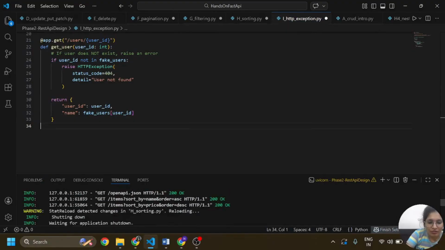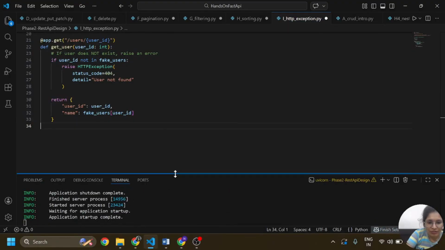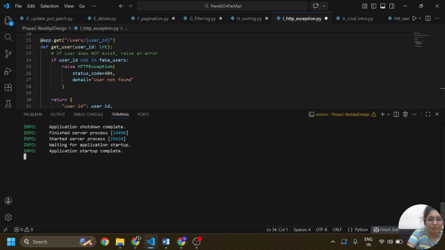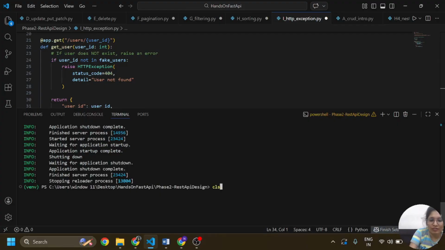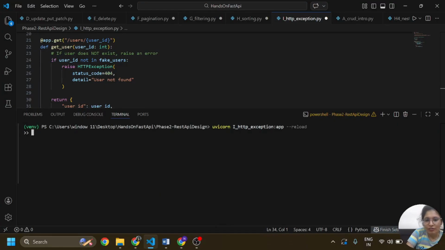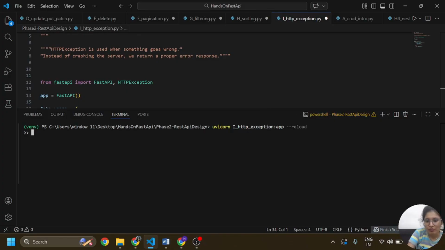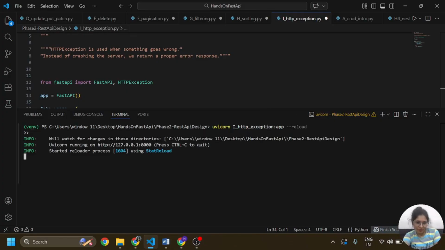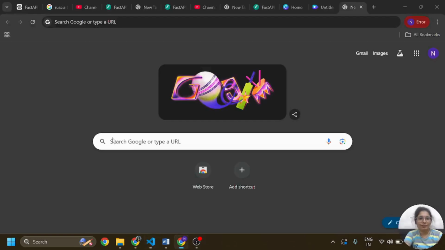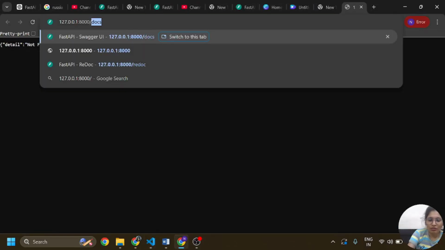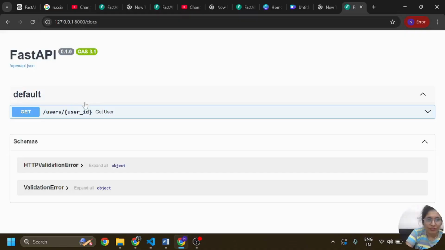Now we are going to run this code. I'm going to clear this and use this command. Here you can see this is our file name, http_exception, and this is the FastAPI instance, this app. Here we are going to reload. I'm going to press enter, then I need to click here and write docs. So you can see I have this one.